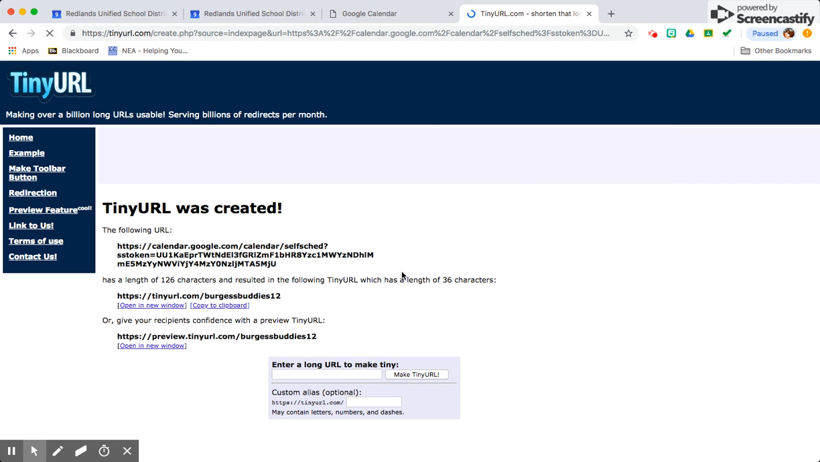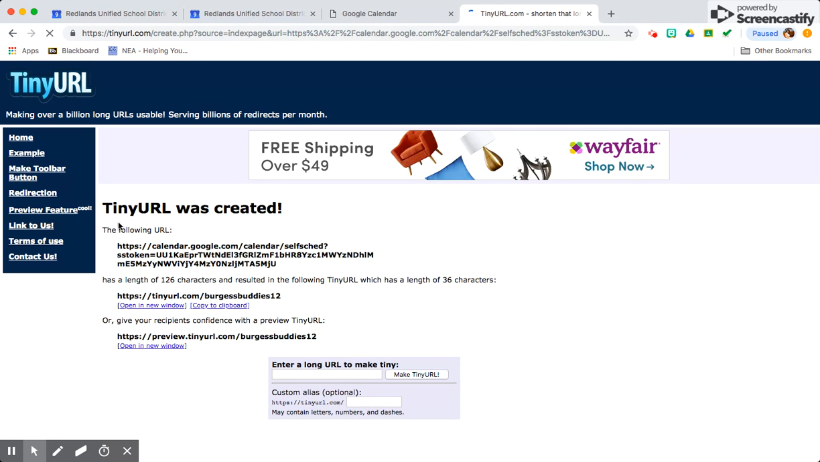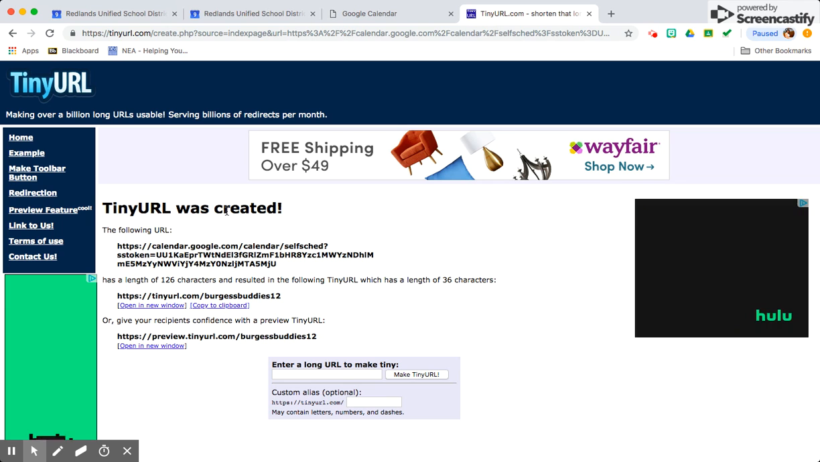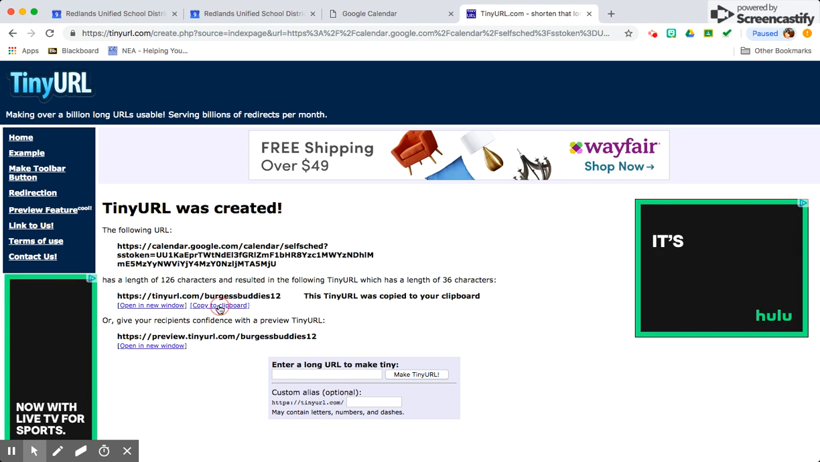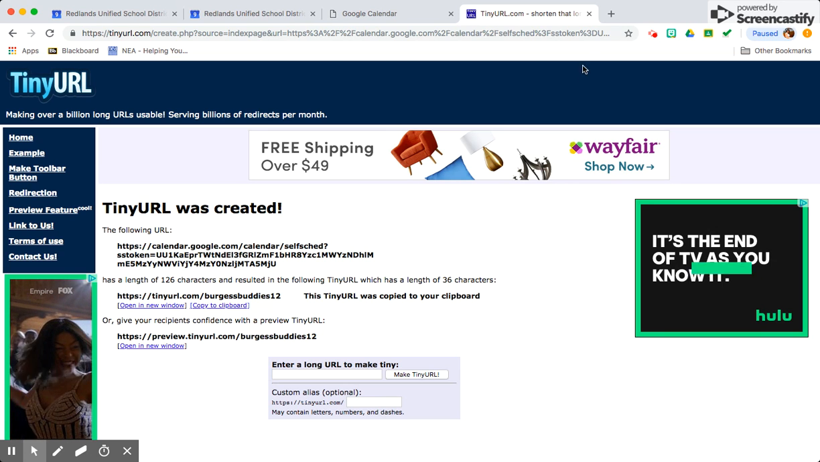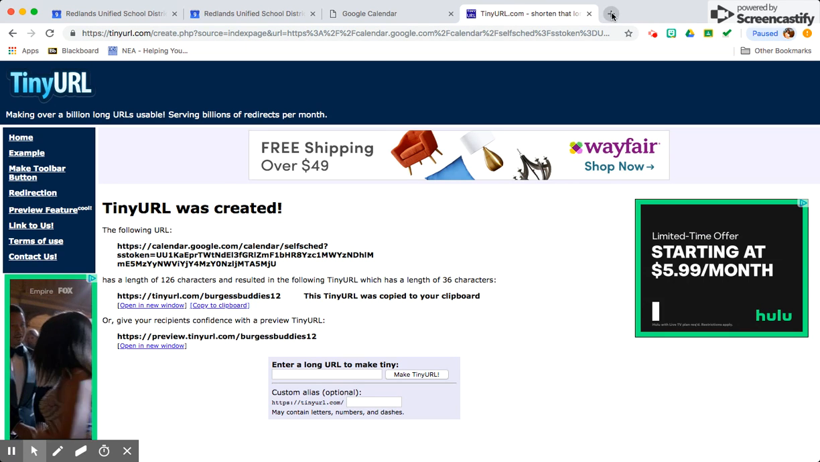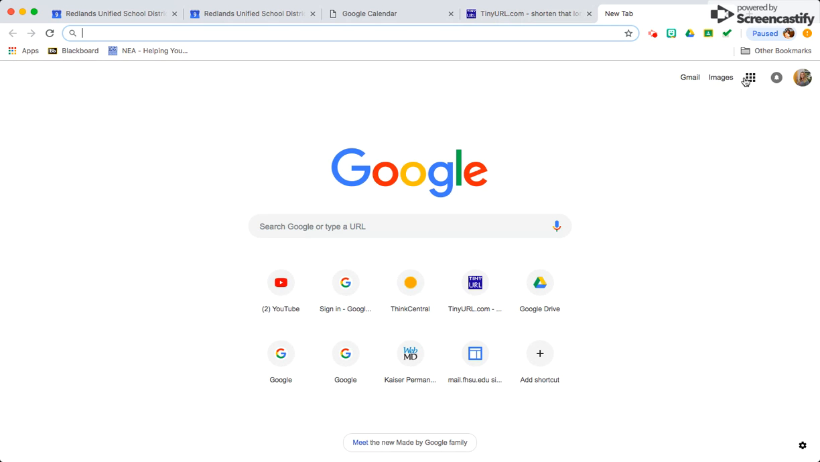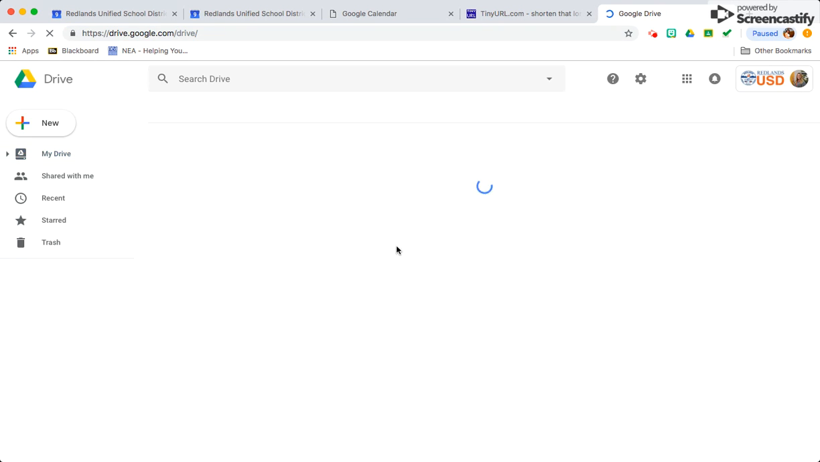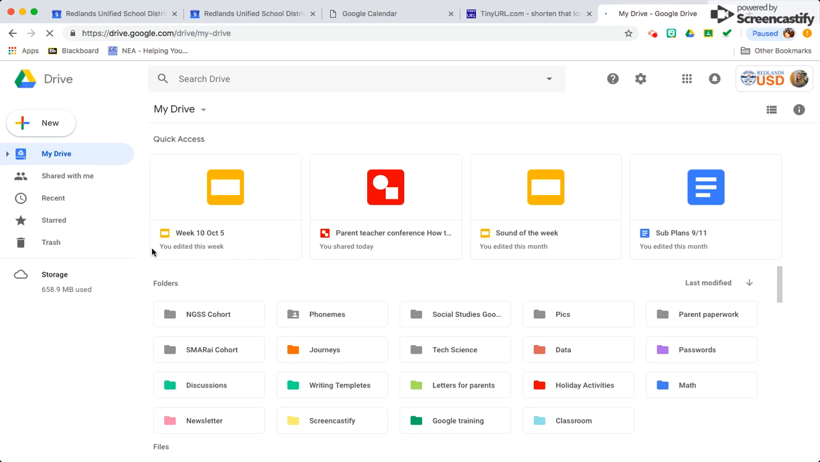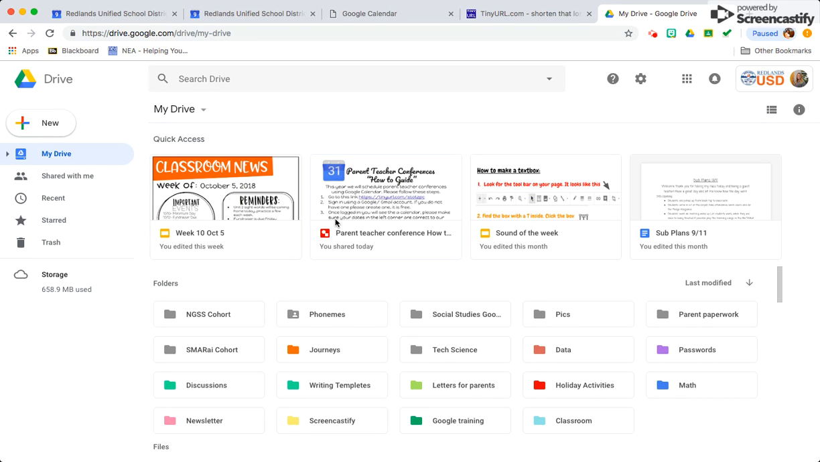And sometimes your URL is taken, but if you were successful, tiny URL was created. So now your URL is right down here. You can press copy to clipboard. And I have created a letter myself that you are welcome to use. It's a great little how-to, and it shares the directions for the parents exactly what to do. I'm going to show you what it looks like.